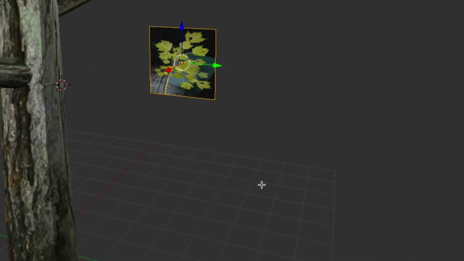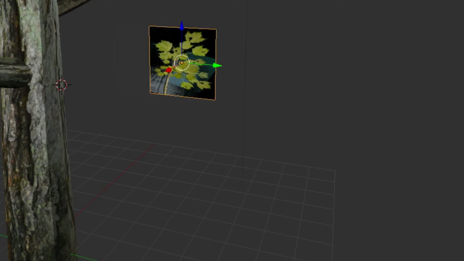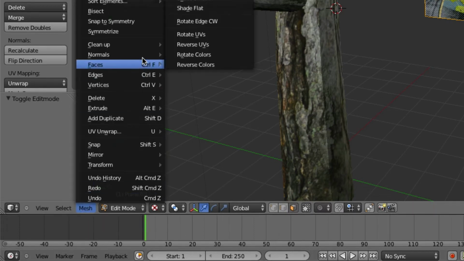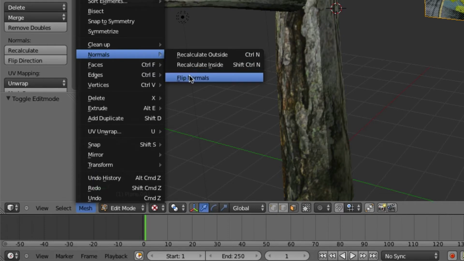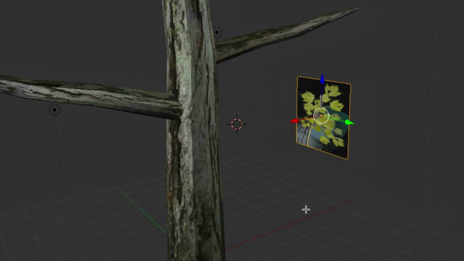Alright, so what we're going to do here is take this and hit Shift D. Actually, sorry, take that back. We're going to stay in object mode and hit Shift D to duplicate it. Then we're going to go into edit mode, go to Mesh, Normals, and Flip Normals. Okay, so now we can see it from both sides.